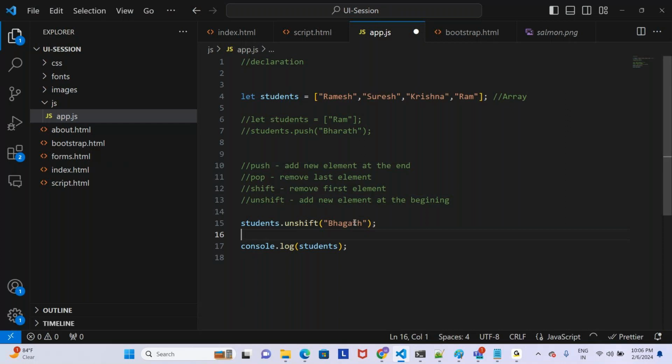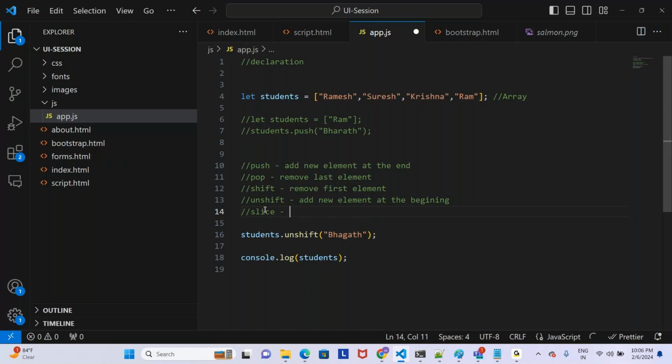Now I'll tell you there are other methods as well, slice. What exactly does slice do? I think it returns a copy. What exactly will it give? I think it will remove that from that onwards. Okay, now we'll try that slice.